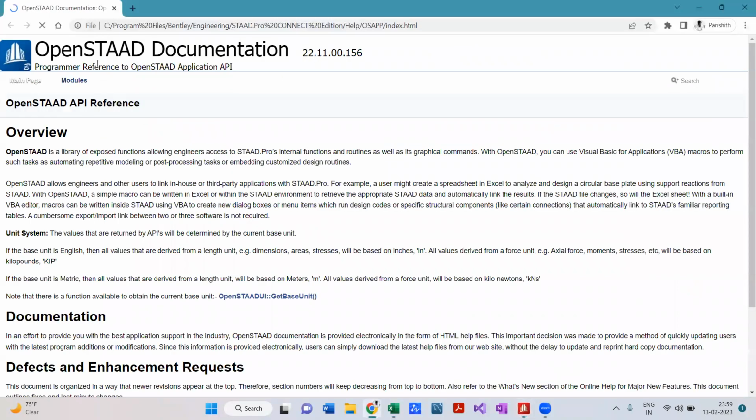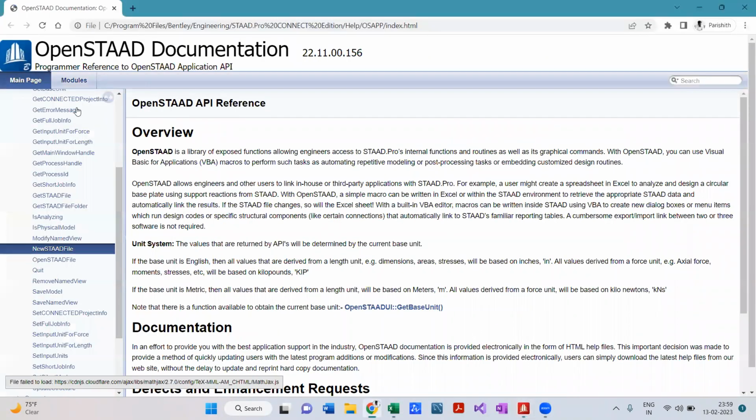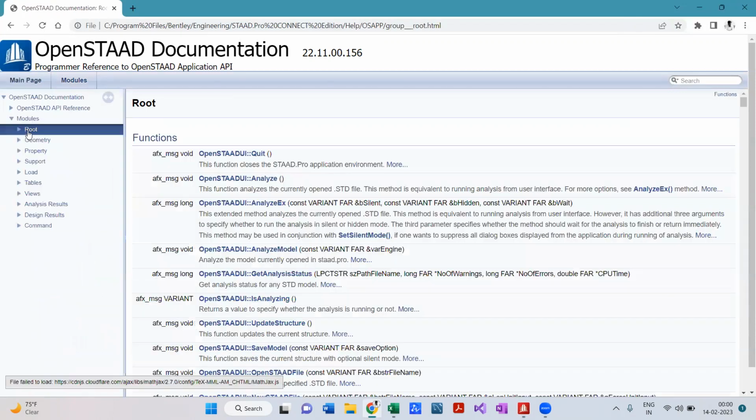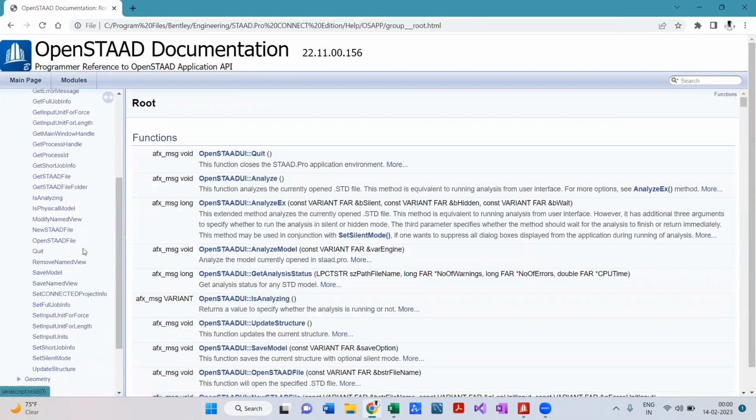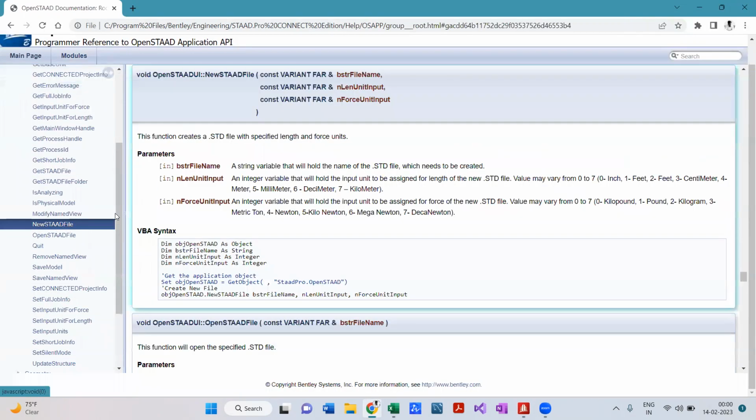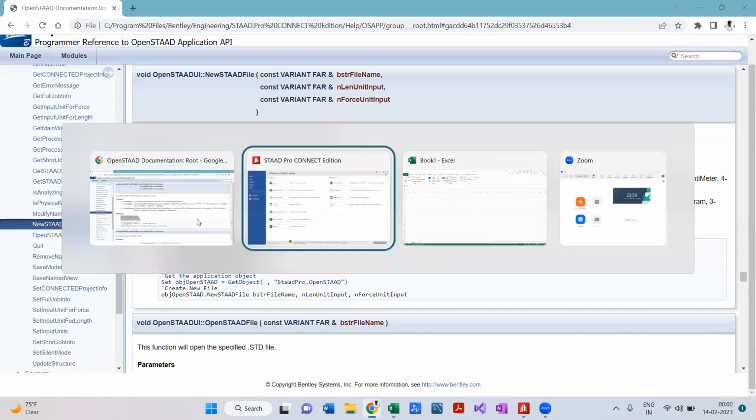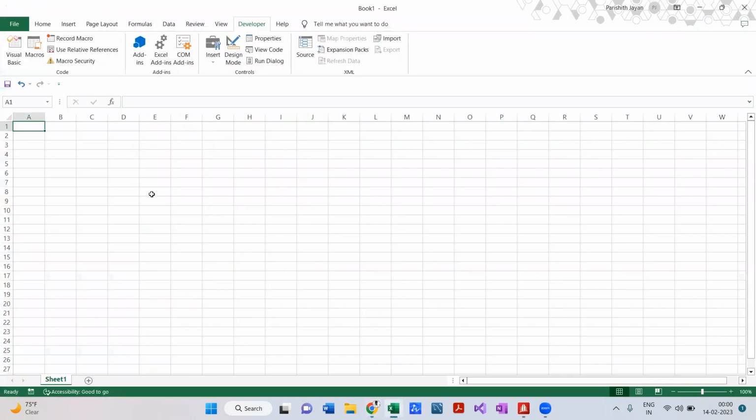First of all, I'm opening the OpenSTAAD help menu. Under the root directory, I'm going to search for NewSTAADFile. Yeah, we have a syntax here. We need three inputs. First one is the file name, including the file path. Next are the length unit input and force unit input. These are the three variables that we require. So, let us go and do our program.